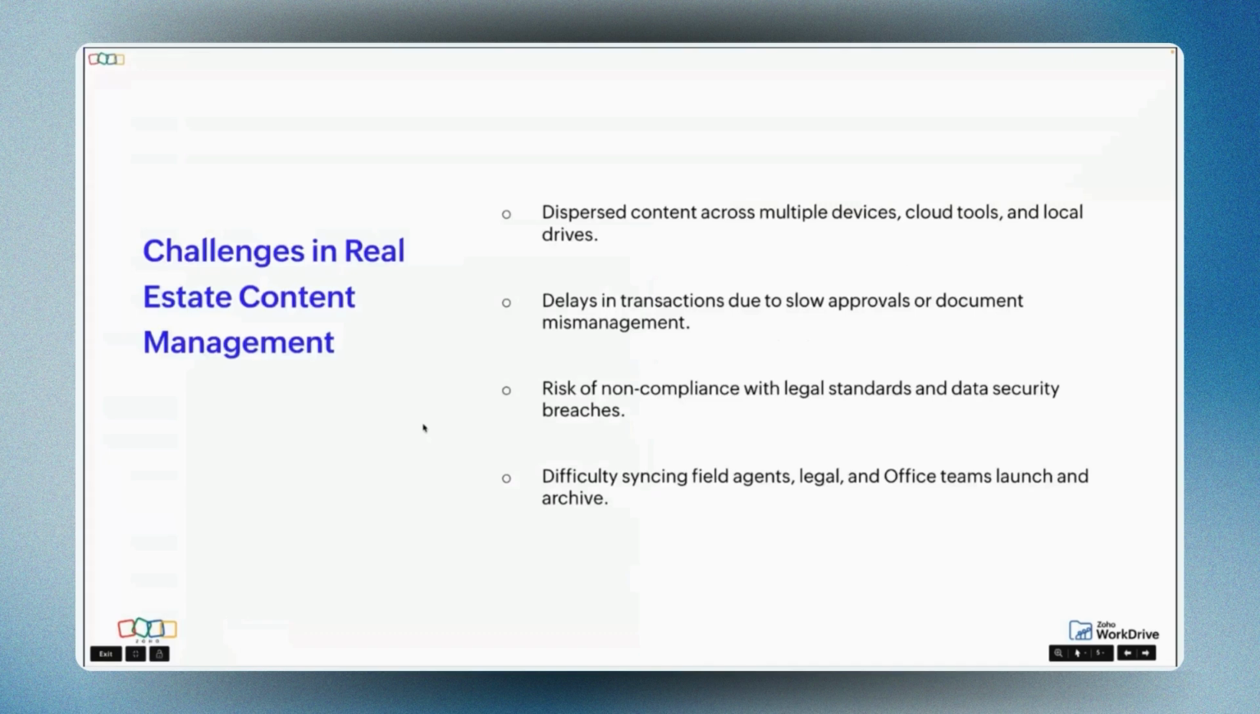All right. So, Janani, before we get into the features, can you first walk us through the kind of content-related challenges real estate firms typically face? Sure, Sini. So real estate teams often deal with scattered files on personal devices, cloud tools, and even local desktops. So this makes it difficult to find what you need when you need it. There is also a constant struggle with delays in approvals or lost documents, which can slow down deals. And we all know in this industry, timing is everything.